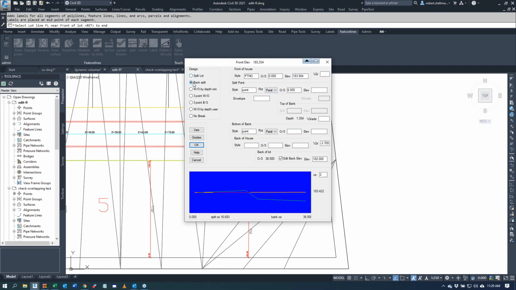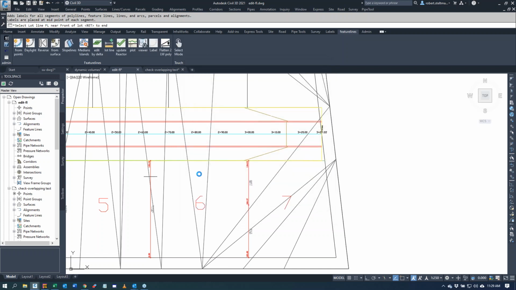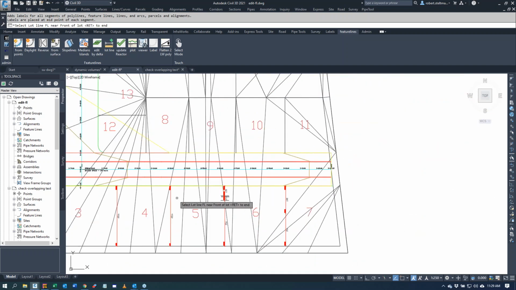And what you'll see is that here's the offset, here's the grade, here's the elevation. Here's the grade, the offset, the elevation. So we go okay. It puts on the slope lines.